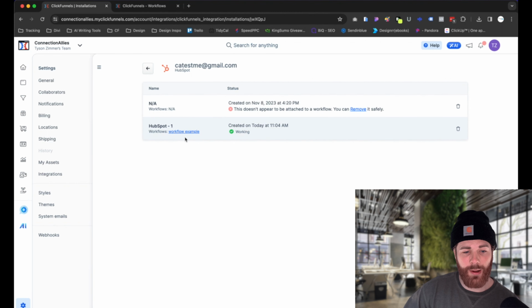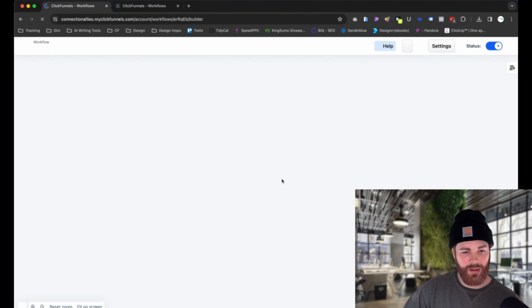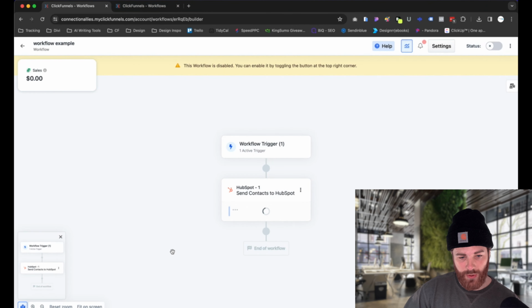If you want to see the actual workflow, just click on it directly and it's going to take you to the actual page where you can manage that. There you go. So there we go, right to the page where we have the actual third-party integration added to the workflow.